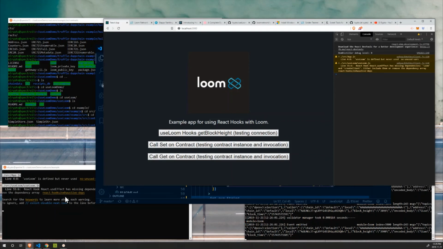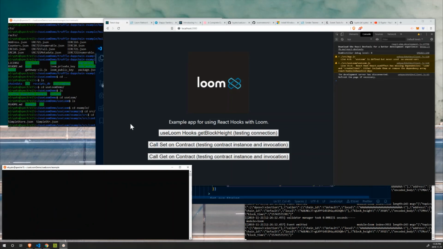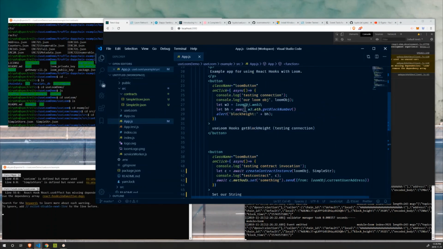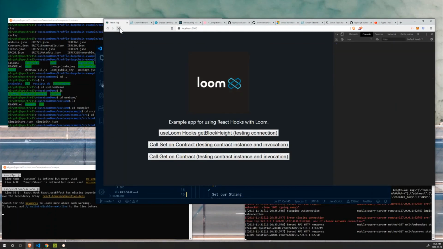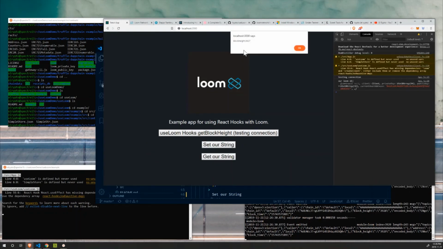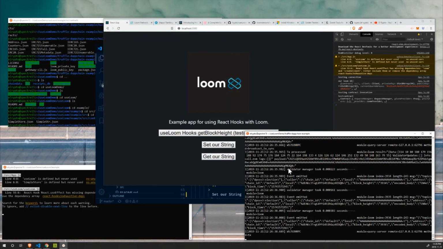So our buttons didn't change. I wonder if it's because I'm in the Linux subsystem that we're not getting hot reload. Let's see what happens. Get our string, set our string. Interesting. So we will check our block height. Yeah, so we have a connection to local. Let's see if this works. We see our transaction went through here.